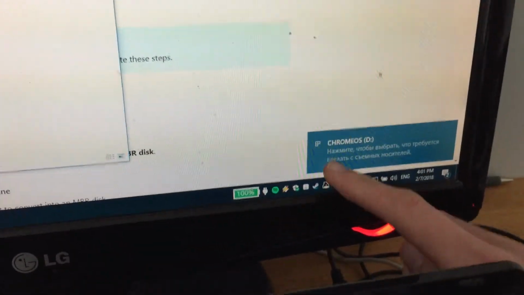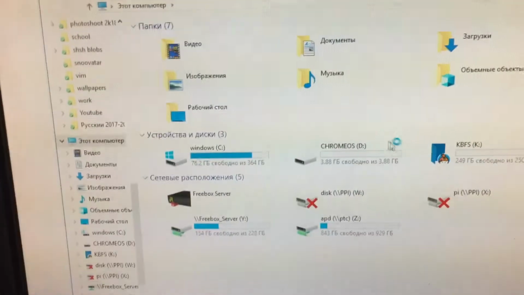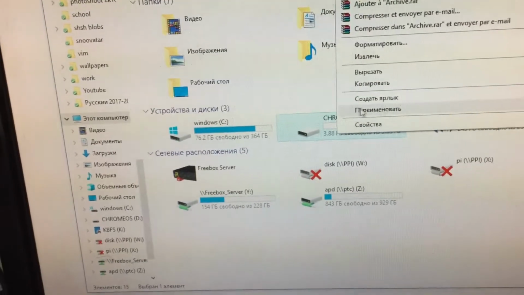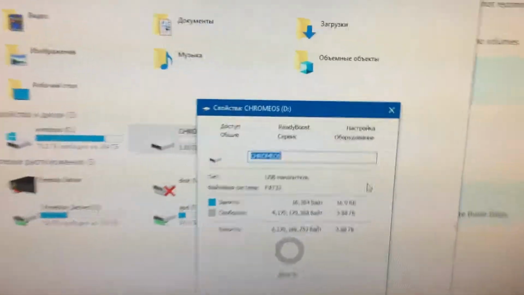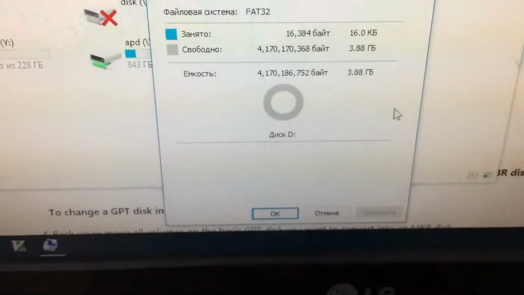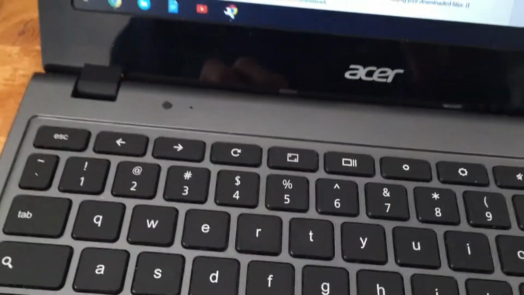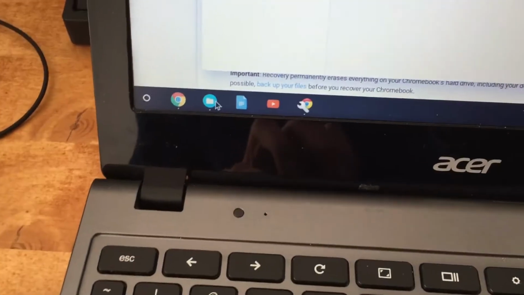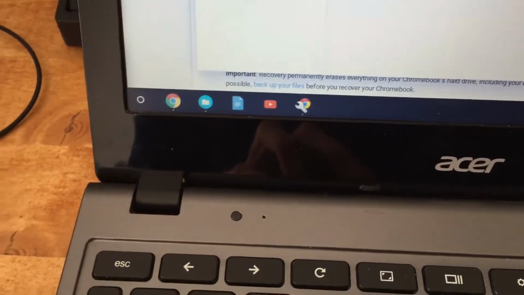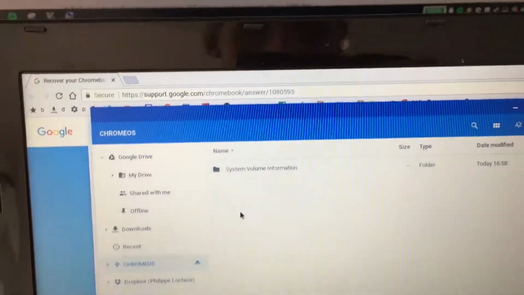Okay, so mine is named Chrome OS, and it's an empty FAT32 USB flash drive, as you can see right here. No big deal. I'm going to remove it and plug it into my Chromebook like this. Okay, no problem. And just to make sure that it is detected, I'm going to go into the Files app and into Chrome OS. And so I can see that it has been detected.